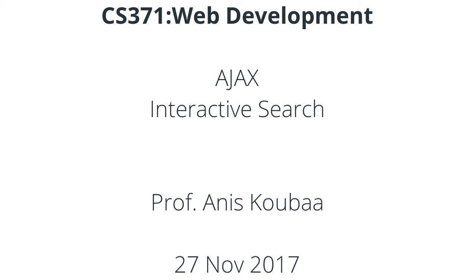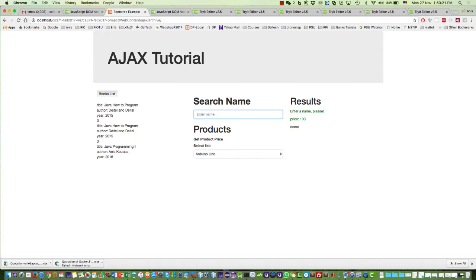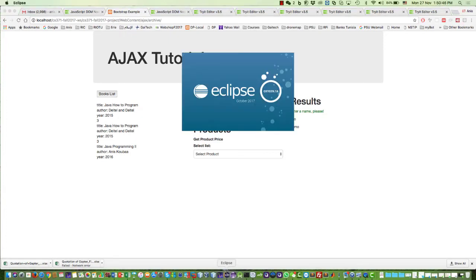Okay, so as I mentioned, the advantage of AJAX is the ability to build interactive pages without having to load the page. For example, we can make an interactive search. We can also show the price of a product without having to reload the page. We can also show the book list without having to reload the page. So how is this done? Okay, let's go into the code.